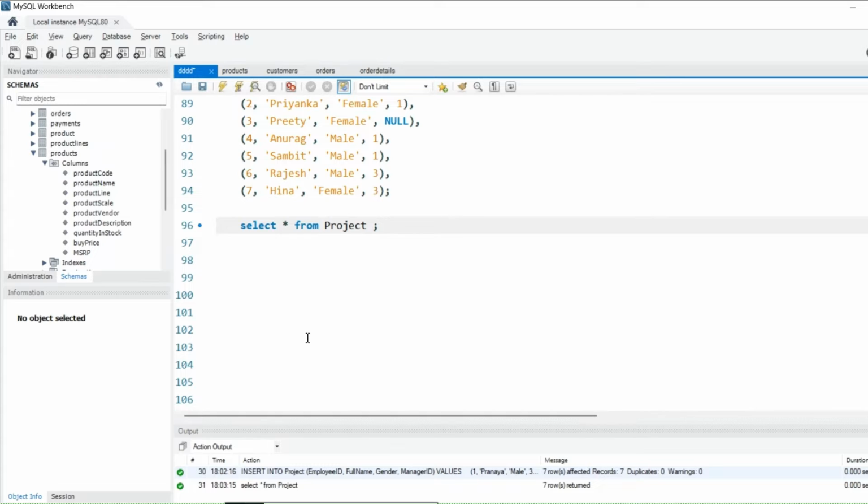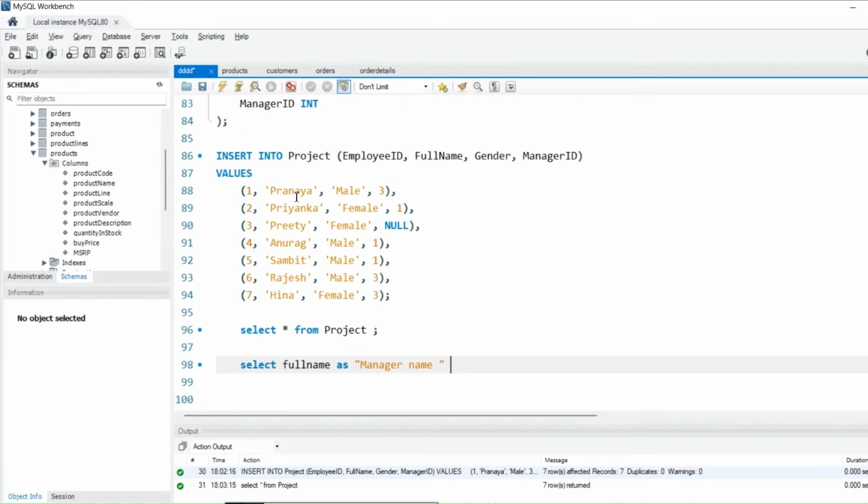So how will we do that? We will write a query like: select full name as manager name. This is the first task. From which table? From the project table, sorry.